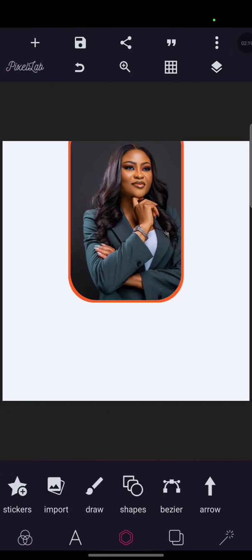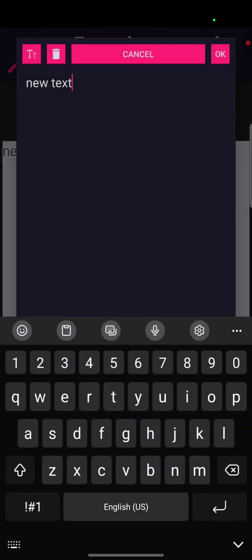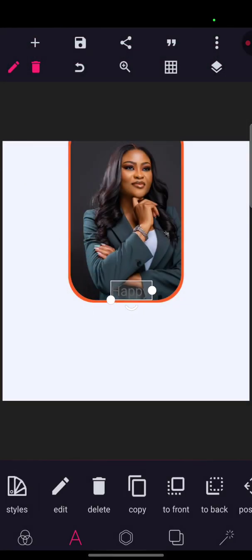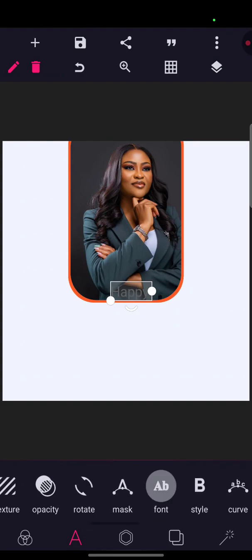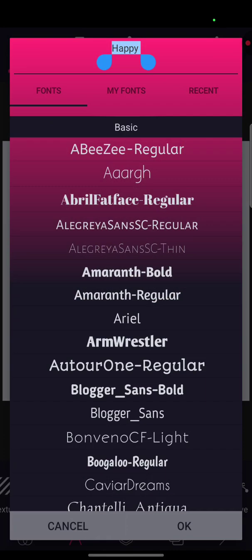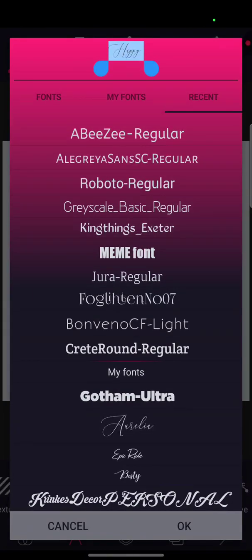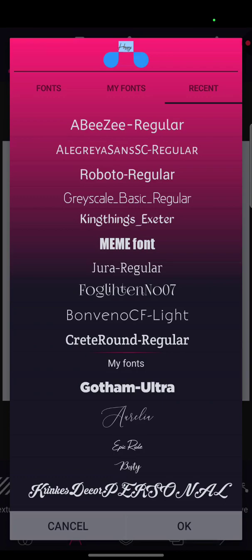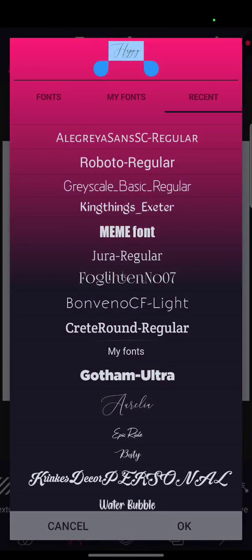The next thing we're going to do now is bring out a text. Just go to your text, then just tap happy, then click OK, then position it here. The next thing that I want to do now is go to fonts. Just go to your fonts, then give it this. No, let's go with this. That is a font that I used recently. Okay, I think that's the font.